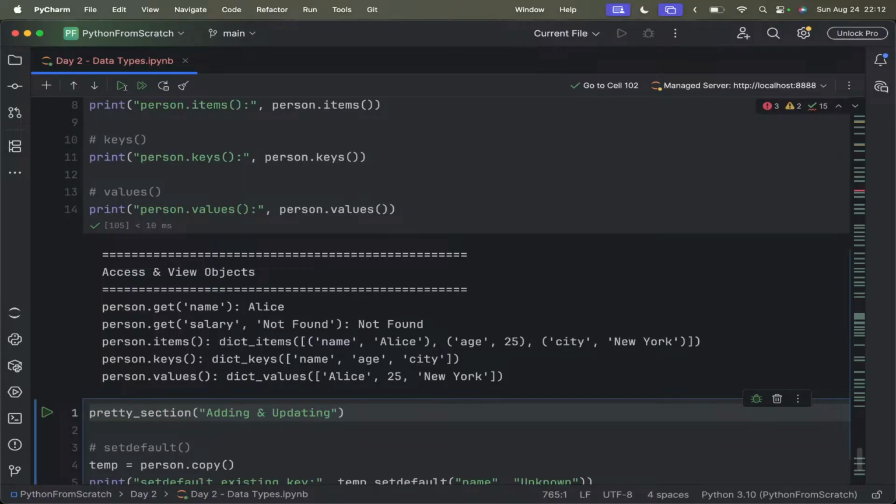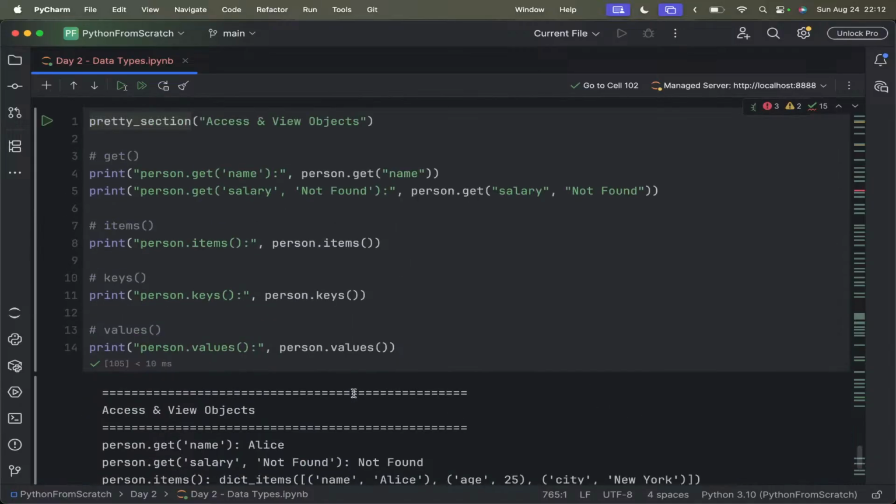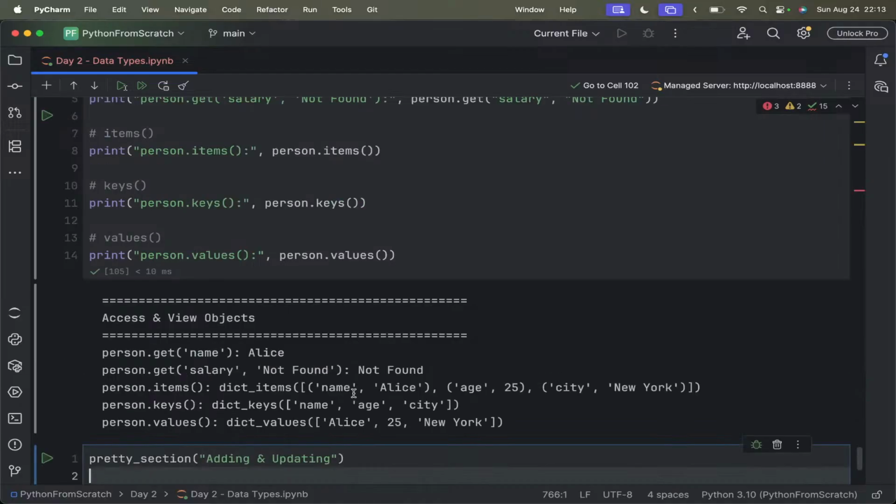For accessing, you have get. In get, you can get what is the value of that specific key you have mentioned. If you mention a key and the key is not in there, you can mention something to be printed out that, yeah, this is not found or this does not exist. So that will get printed out. Since here I've mentioned not found, so not found is getting printed out since salary is not there in the dictionary.